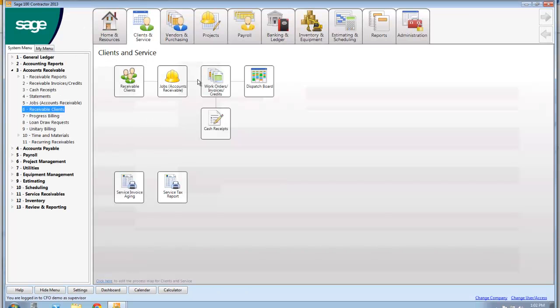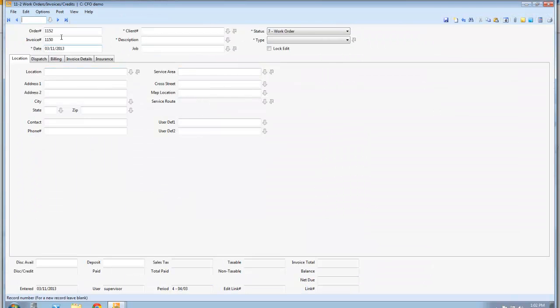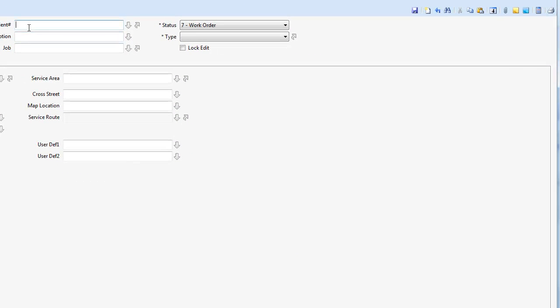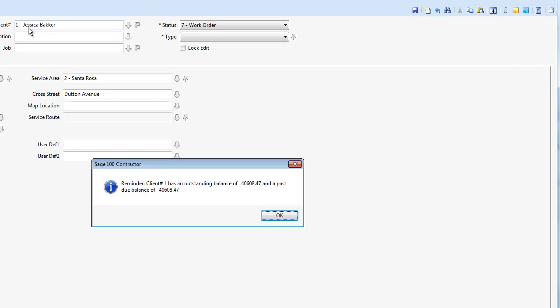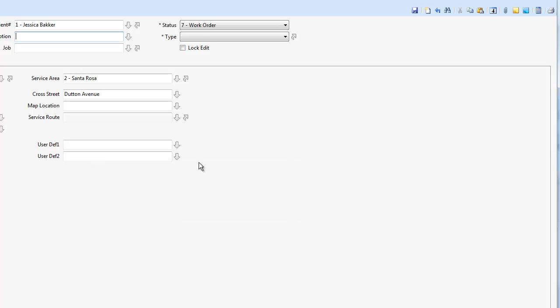And let's just say, I'm going to open up my work orders. Let's just say that the phone rings. Client comes on the phone, wants you to do something. I only know one customer number, so we'll put Jessica in there. You'll note that it popped up for outstanding balance and her past due balance for me to see right away.